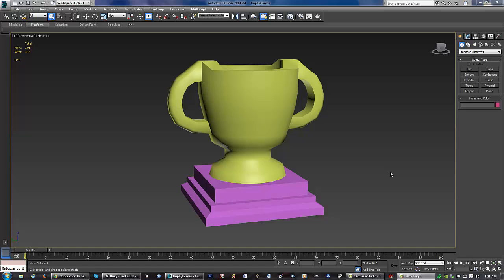Now in this video, the third part of a series of videos, we're actually going to learn how to take this object that we just modeled in Max and how to bring it into Unity and turn it into a collectible. So let's get started.